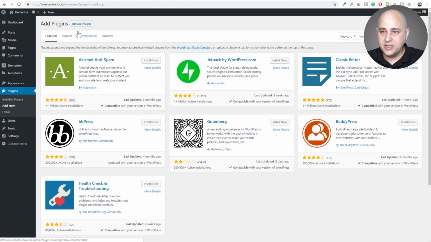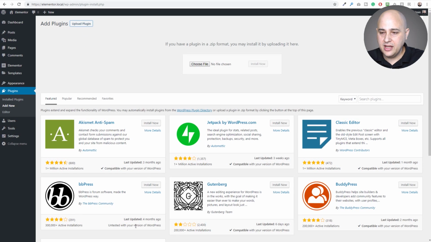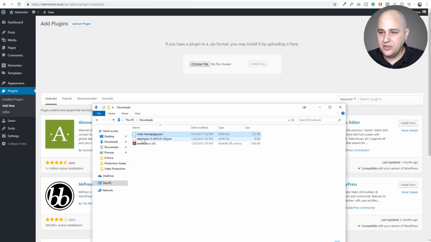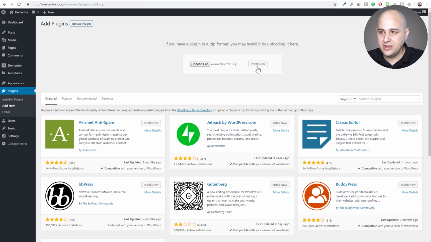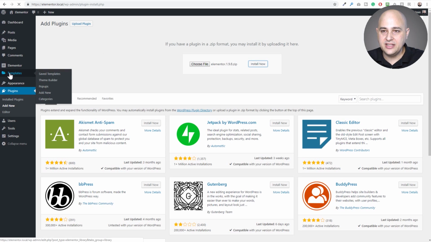So I'm going to click on Add New, Upload Plugin, and we'll do the same thing. Here's that old version of Elementor. I'll drag and drop it right there. Click on Install Now. It'll just take a moment, and it will install and overwrite the old version. And what's interesting, this templates menu item icon right here was not there in this older version of Elementor, so you're going to see that go away.